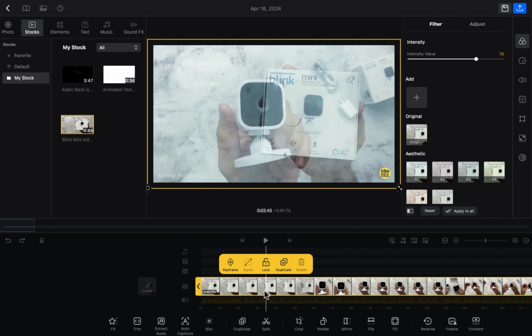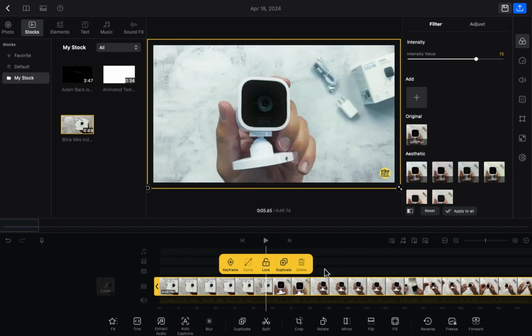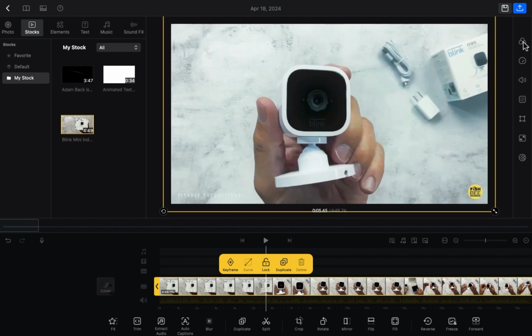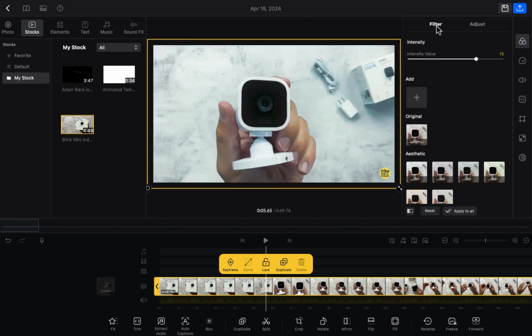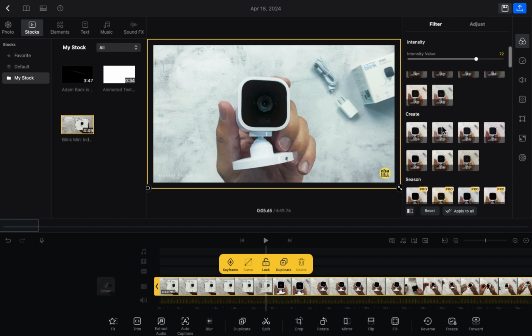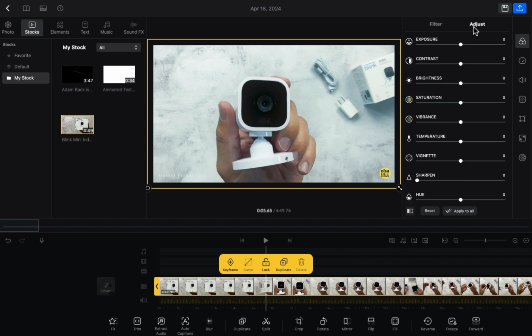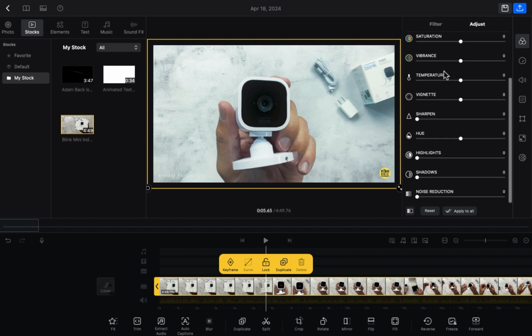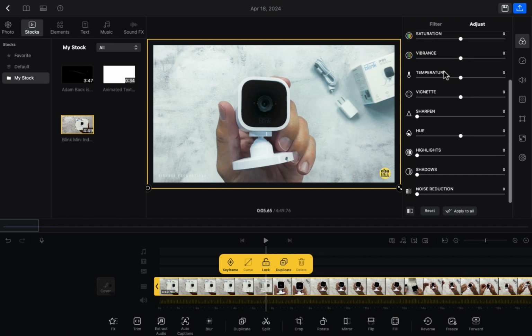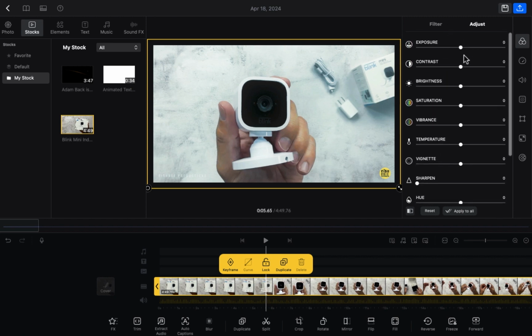So first of all, what we have to do, as you can see, is select the video, and after clicking on the video, we need to click on this option. As you can see, I'm going to click on this option. In the first section, you will be able to see the filters option. After that, you will be able to see the adjust option here. So as you can see, all the options are provided here. In the adjust section, you will be able to see all the necessary options.